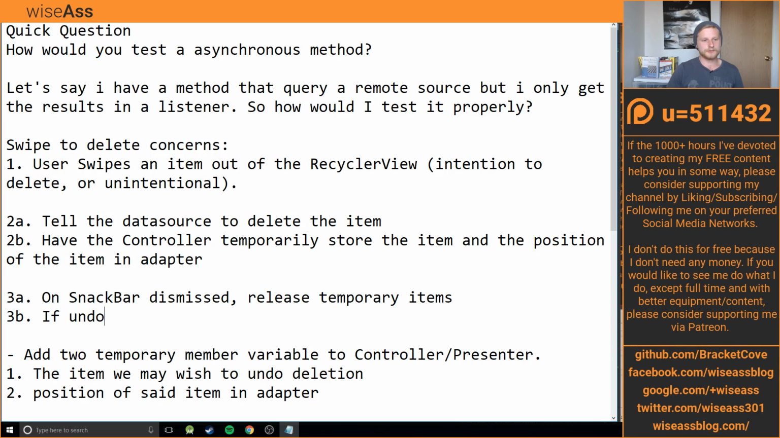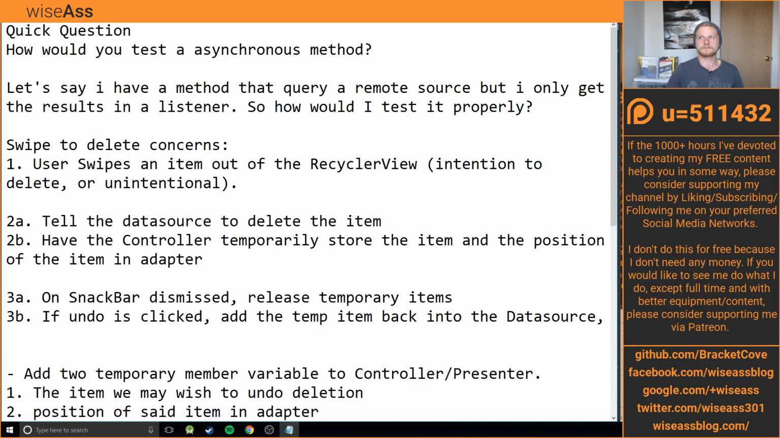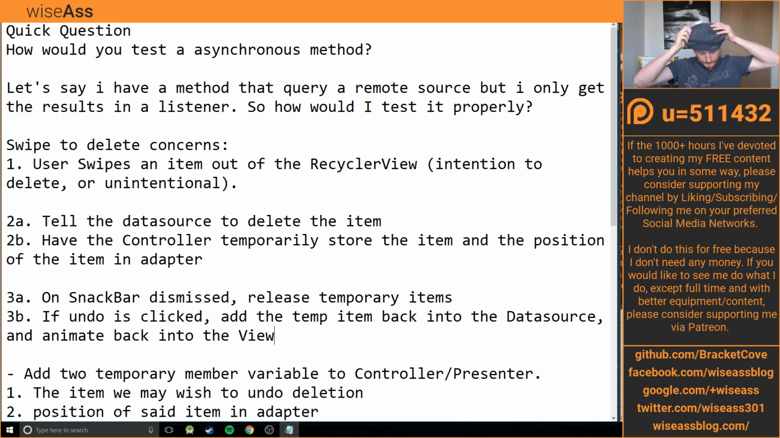And then 3B, if undo is clicked, add the temp item back into the data source and animate back into the view. Okay, I'm pretty happy with that. So those solutions there.